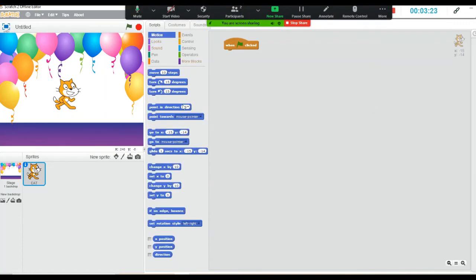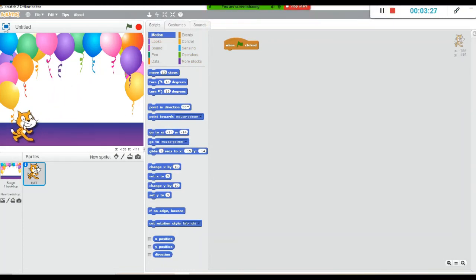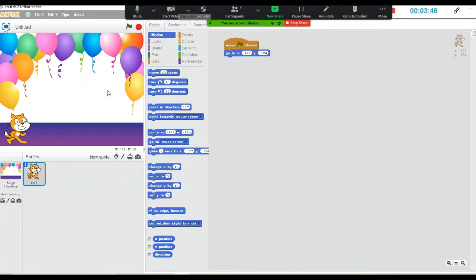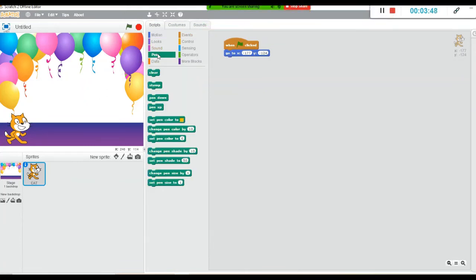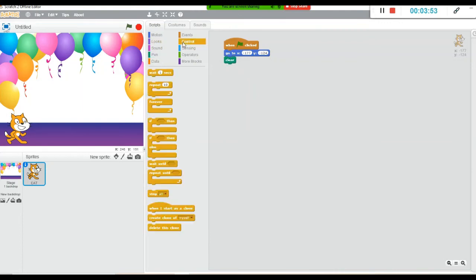Now when we go on the motion category, there is a go to X and Y block. So we want to first of all set the position. Don't we, coder student Raku? Yes. Alright, so let's pick up the go to X and Y block. So our X is minus 177 and our Y is minus 124. So now let's go on to the pen category and take this clear. Now we'll go to the control category and take this forever block.